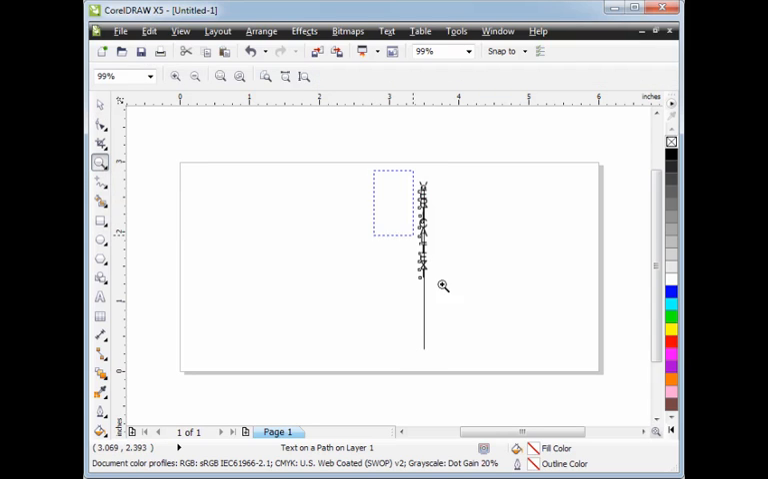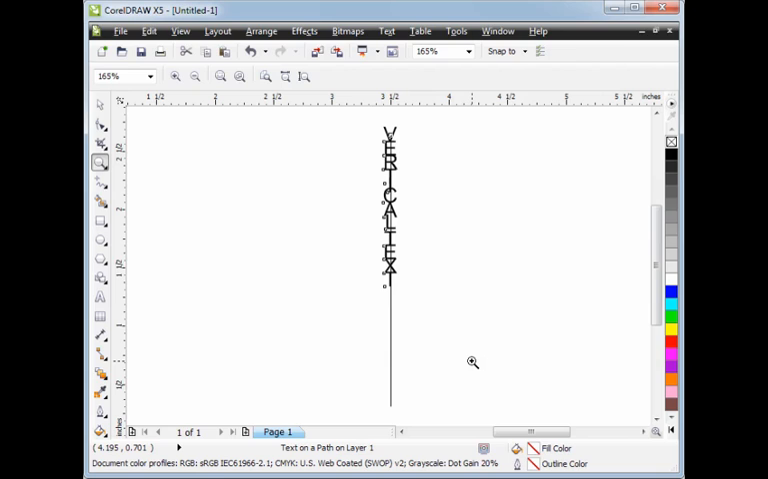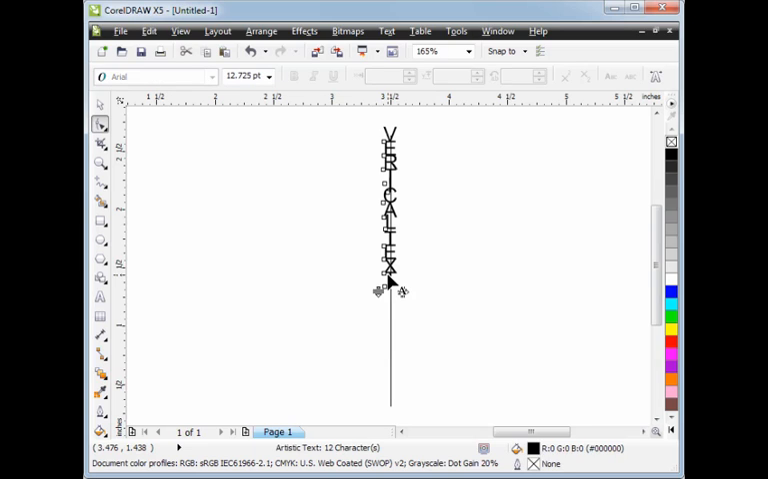If I zoom in on this text, you'll notice that the one problem that we have is the text is very squished together. To spread this out, we're going to use the word spacing by selecting the shape tool and clicking and dragging our arrow. This will space out the word spacing, and now our vertical text is spaced out more along the line.